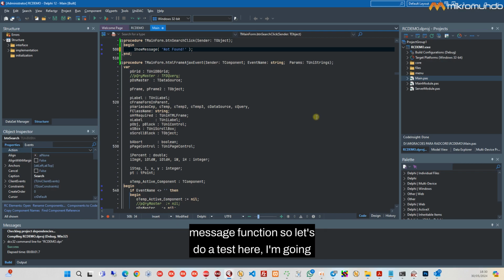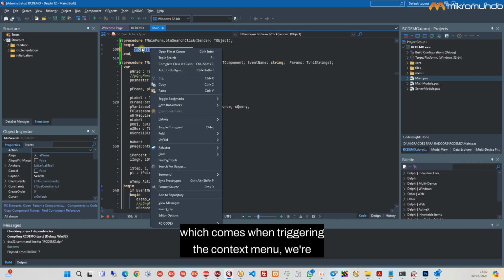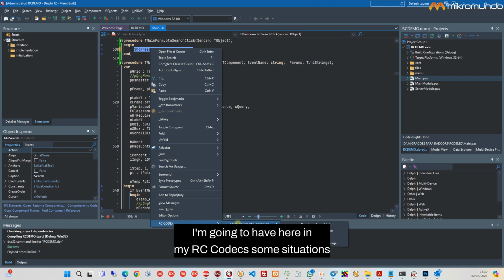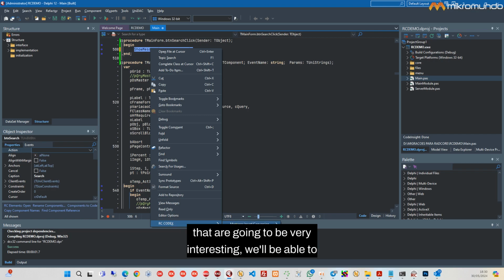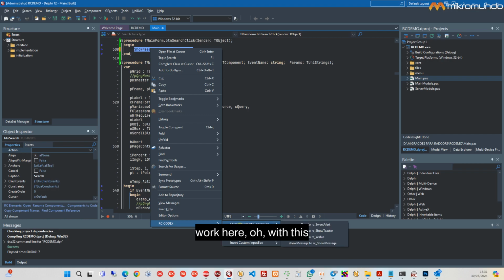So let's do a test here. I'm going to introduce to you another feature that RadCORE offers, which comes when triggering the context menu. We're going to see below the RC Codex. I'm going to have here in my RC Codex some situations that are going to be very interesting. We'll be able to visualize this later in more detail, okay, but it's something that will help a lot, both in development and in migration, okay, and then I'm going to work here with this.